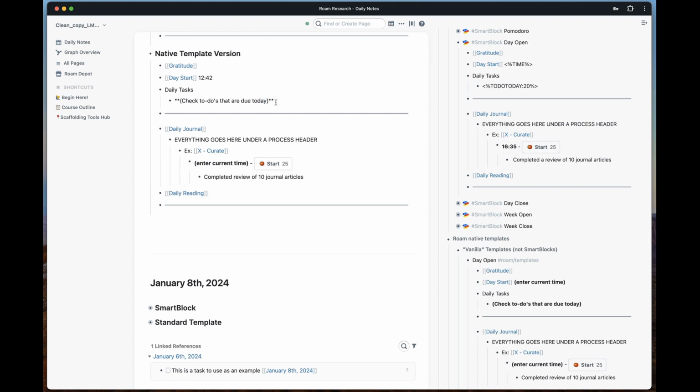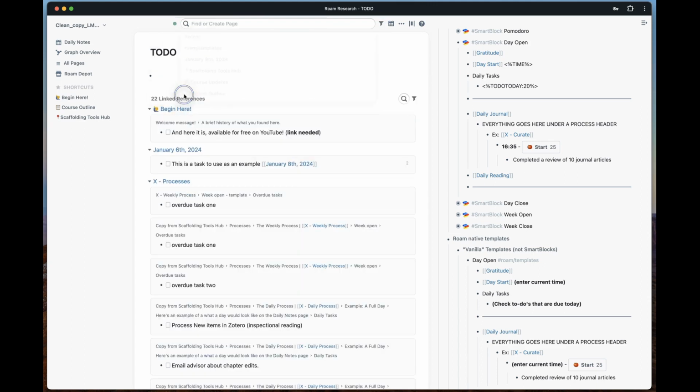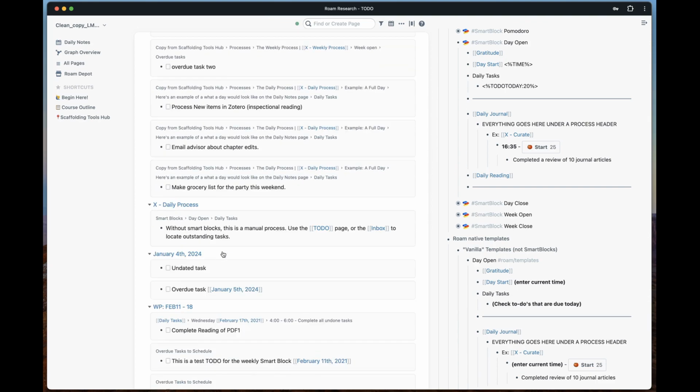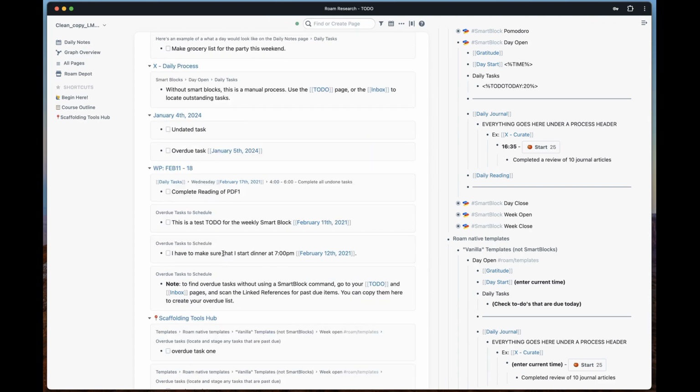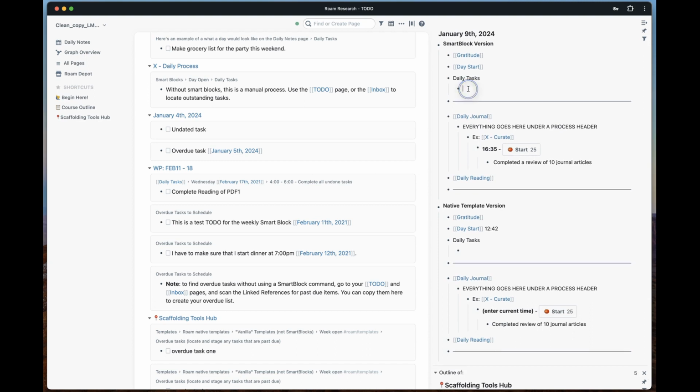So with the native template, you just have the instructions. Okay. I can simply do this by looking manually. So I would go to my to-do page. I would review the tasks and look for something that would have a date that is today. Maybe in the past. Maybe I want to put this over here. So I've got this available to me. I just want to copy that and I'm going to put that there.